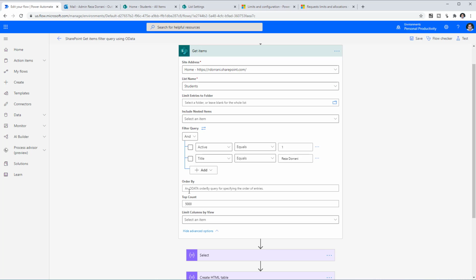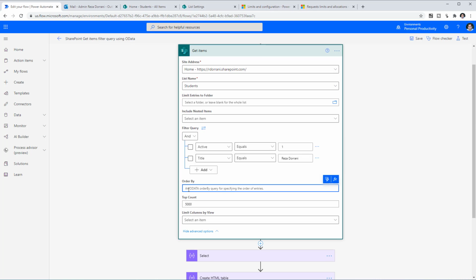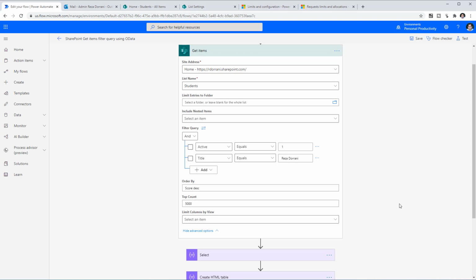A few more things is order by. So if you would like to order your results by a specific column, so fire the query, get me the results, and then order by a specific column. Once again, enter the internal name of the column. By default, it will sort in ascending manner. If you want to sort in descending, just enter the name of the column, space DESC. So it will sort the results based on the order by column that you provide.